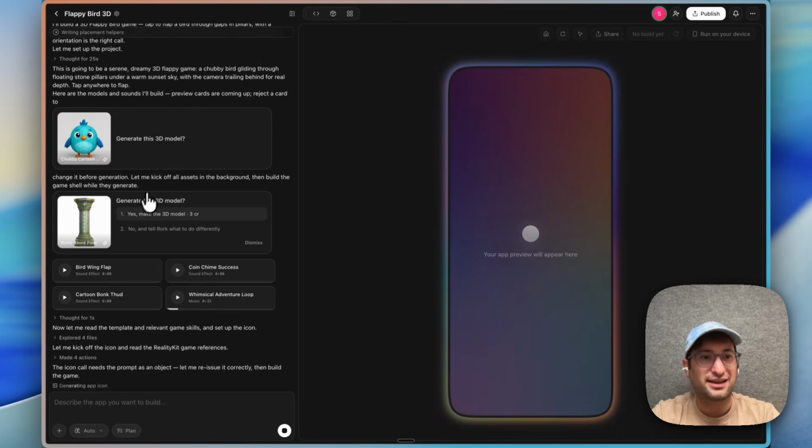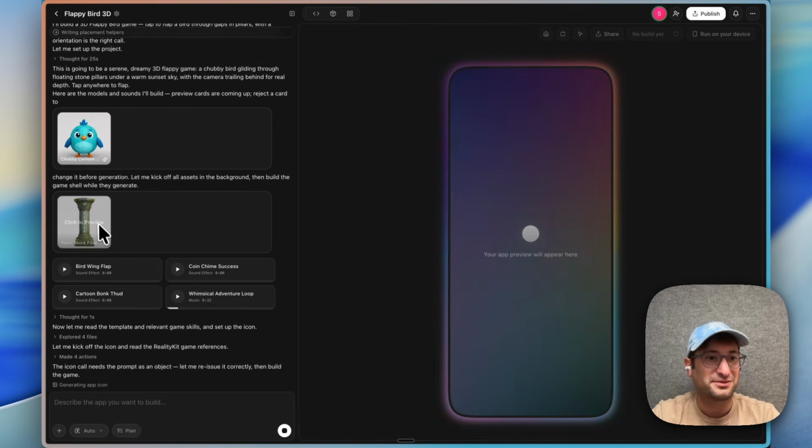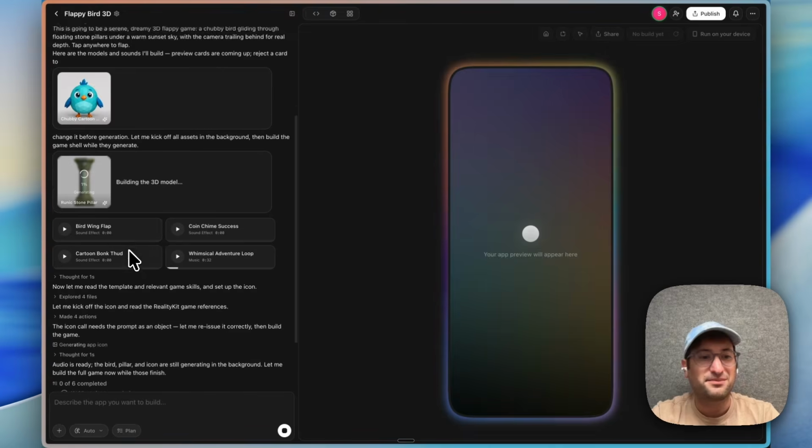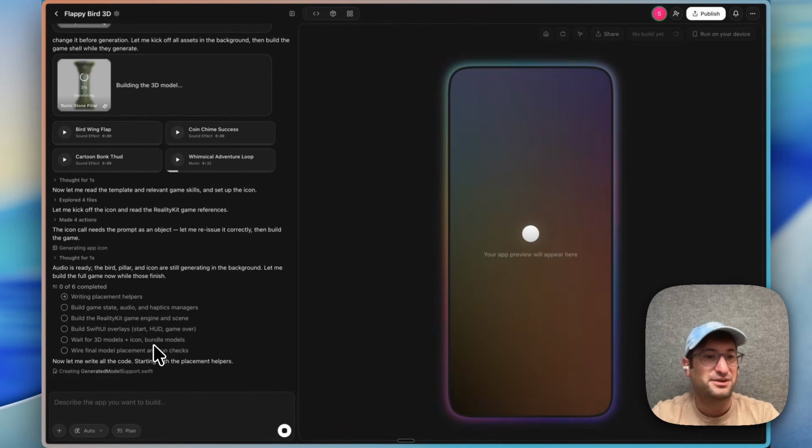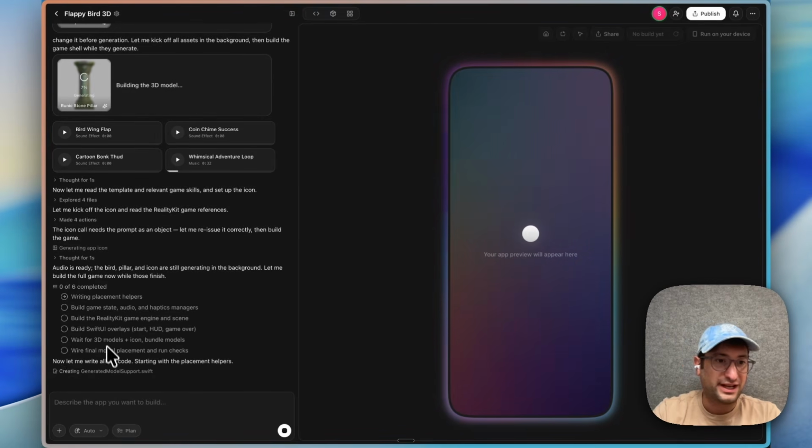I'm going to say, yes, I like this one. And I'm going to say, yes, I like this one as well. So we could accept them, but it's cool that we could edit them if we want. And now it's building out the game.